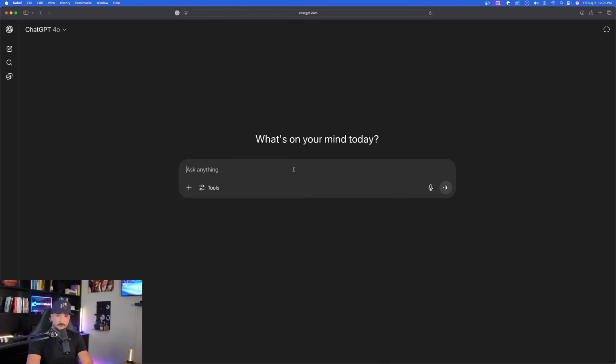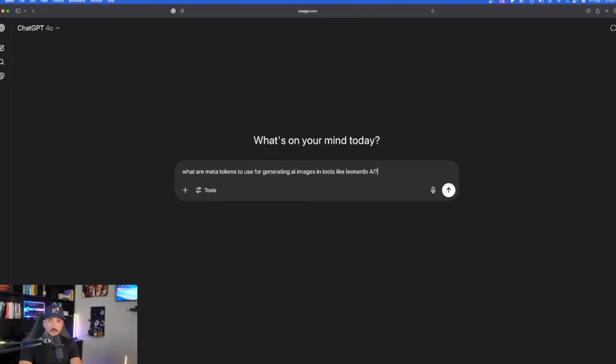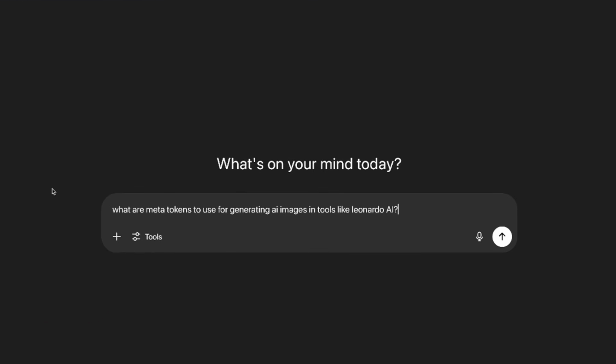So for an example, first you can say something like this: what are meta tokens to use for generating AI images in tools like Leonardo AI?